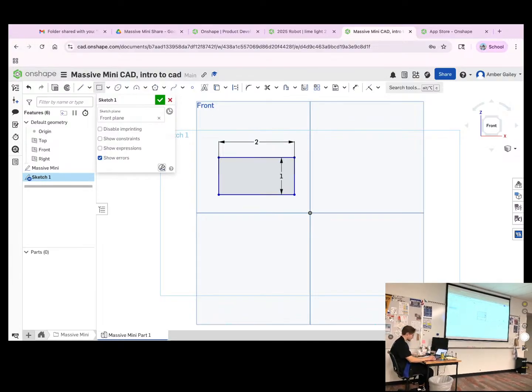How do I select something to just delete it? You can either left click and then delete. No, because when you're trying to fill in all the part. Okay, yeah.